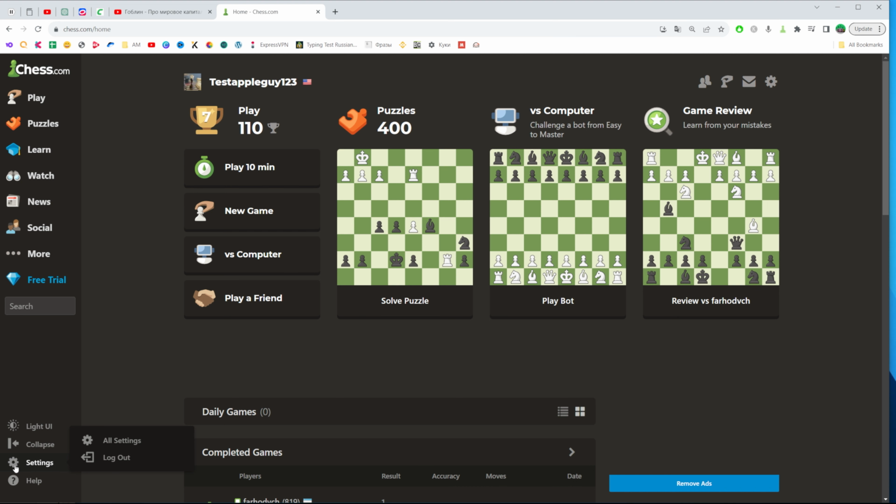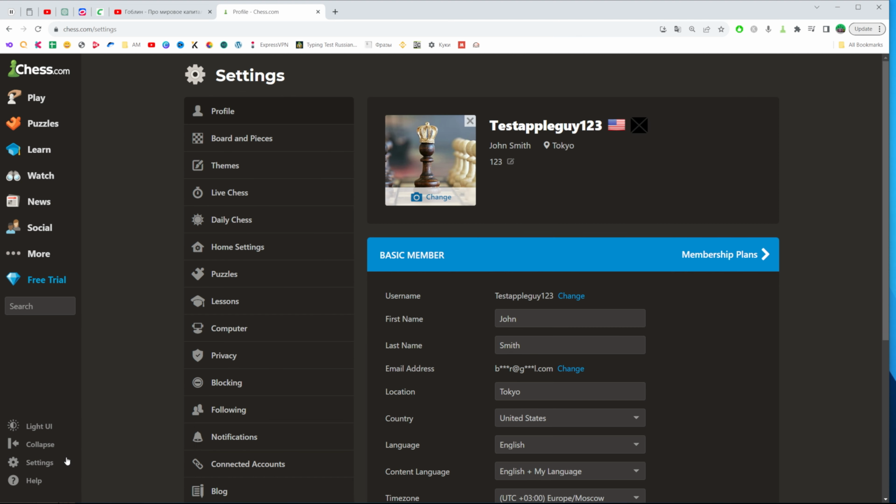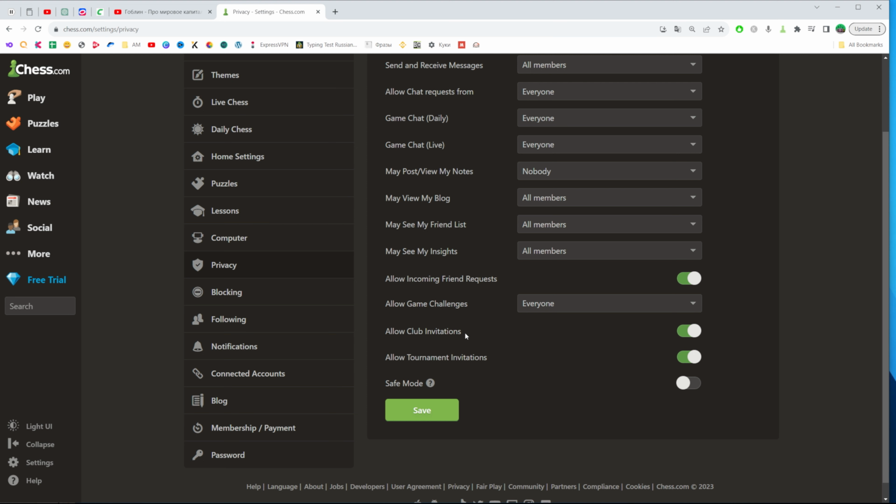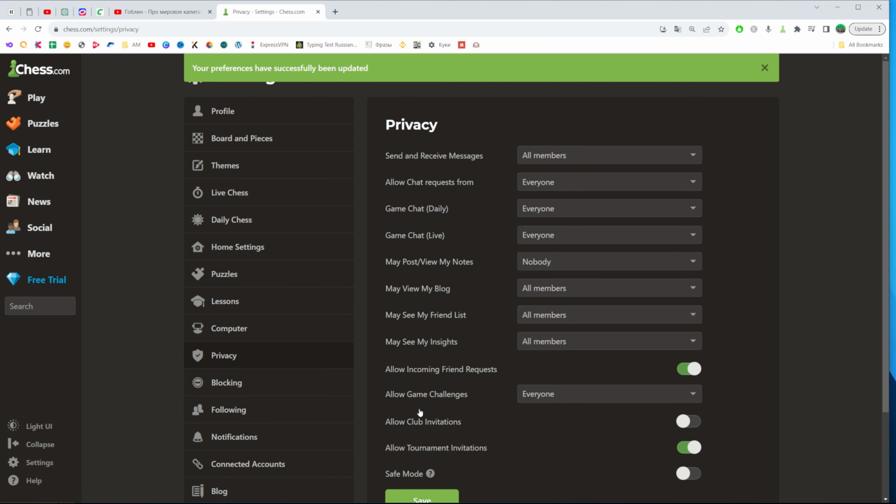Just click right here where it says settings, and in settings we need to search for privacy. And that's where we can easily find the option which is called Allow Club Invitations. By default, it is always turned on. However, if we would like to deny club invitations, we can just turn it off. And once you've done that, just don't forget to click Save to save the changes.